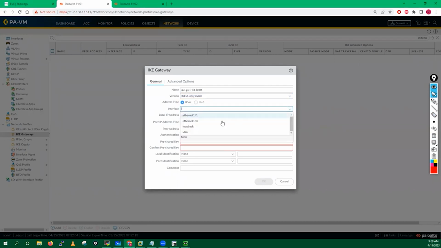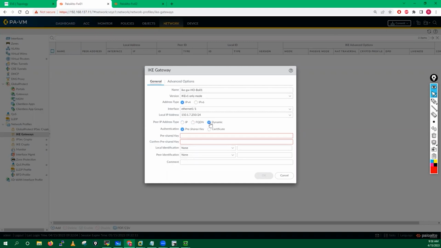Here you have to define the interface IP address. So you can define your interface and your local IP address. And this is the public IP address, guys, just remember. What is the peer IP address? For the peer, you can define an IP address, a fully qualified domain name, or dynamic. If you don't know the IP address of the peer at the other end, you have to go with dynamic. And if you go with dynamic here, in that case we will use aggressive mode.